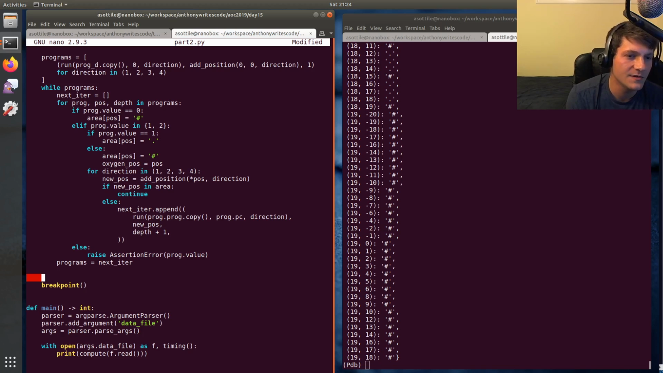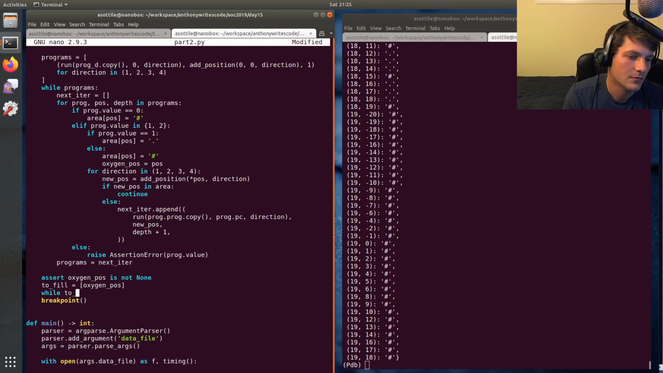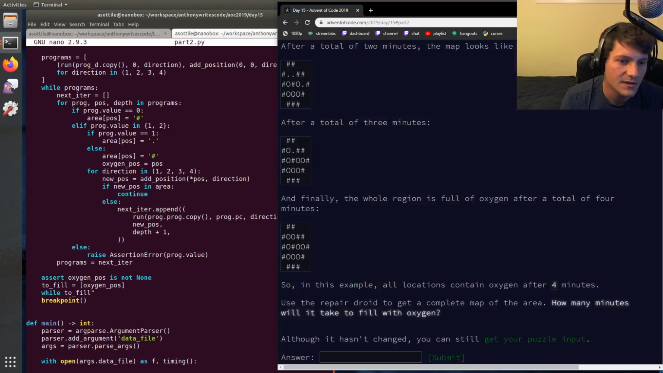Okay, so we're going to reuse the same area map and just replace dots with something else. Okay. To fill is equal to. We really just need the position here. We don't care about that. Let's see, assert oxygen pos is not None. Is it how many steps we need? Is that what it said? 4 minutes. Okay.